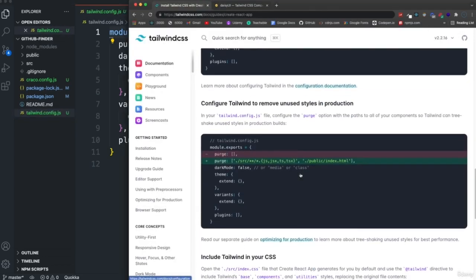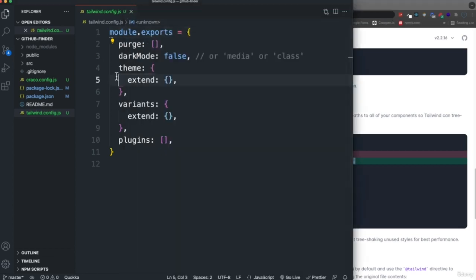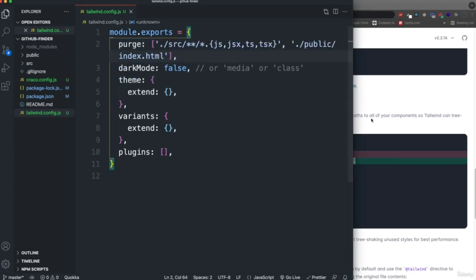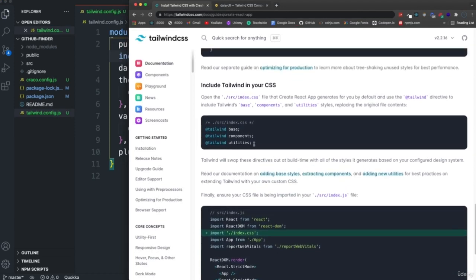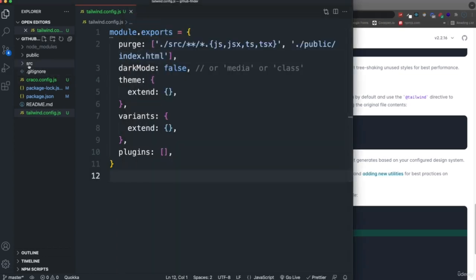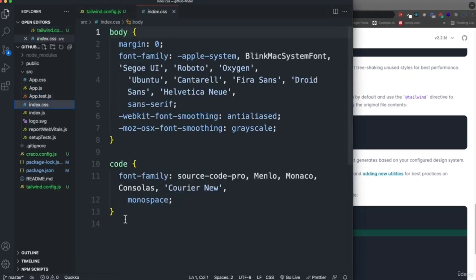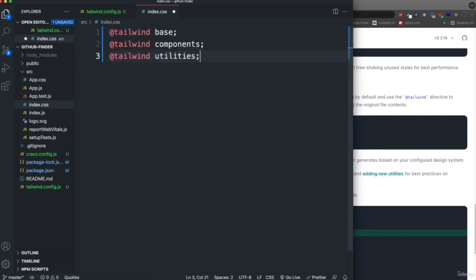And then it's telling us here if we want to remove unused styles for production, we can replace the empty array that's in purge with this here. So I'm going to grab that, and we're going to just replace that here. Okay, and then last thing we want to do is include these 3 lines here in our index CSS. So in our source folder, you should have an index CSS. We're just going to get rid of this stuff here. Paste that in, and that's going to include the different parts of Tailwind, the base, components, and utilities. So we'll save that.